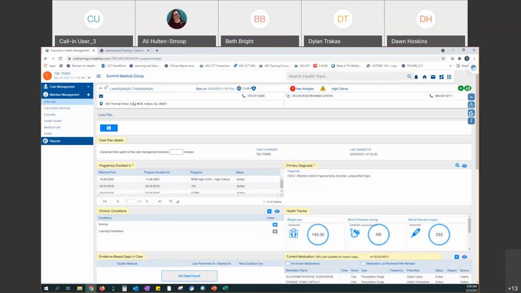We also have their contact information. So we have their full address here, the member's phone number. If there's an email address, sometimes we get that from TennCare, many times we do not. You could manually put this in there, and I can show you how to do that a little bit later. We also see that this member is assigned to a specific THL program and what that phone number is.